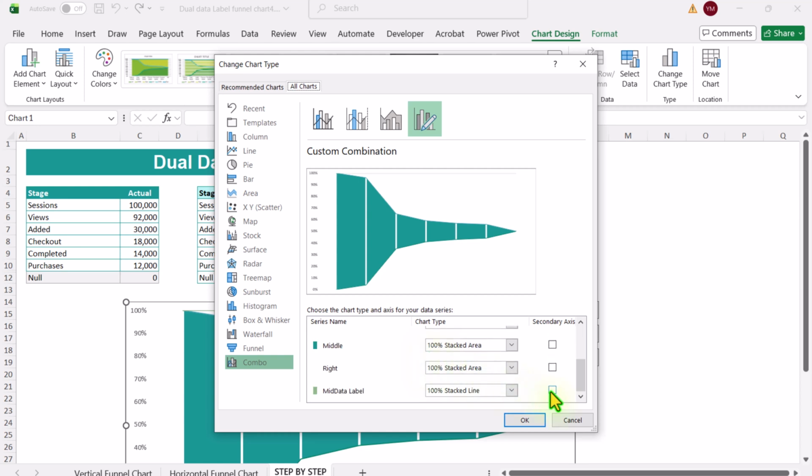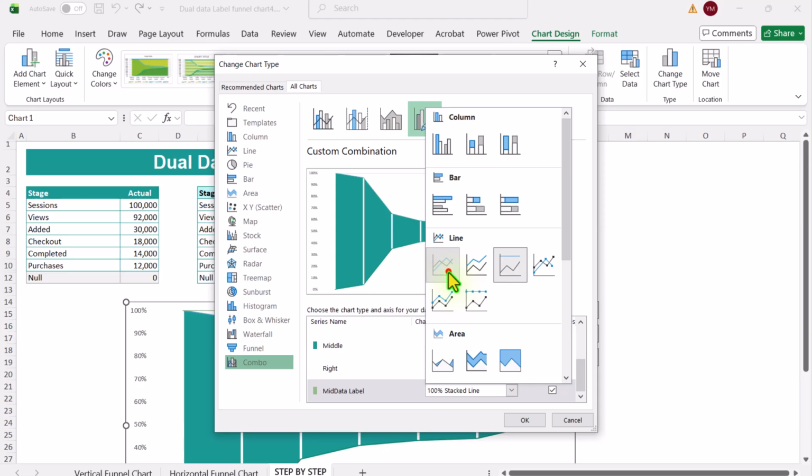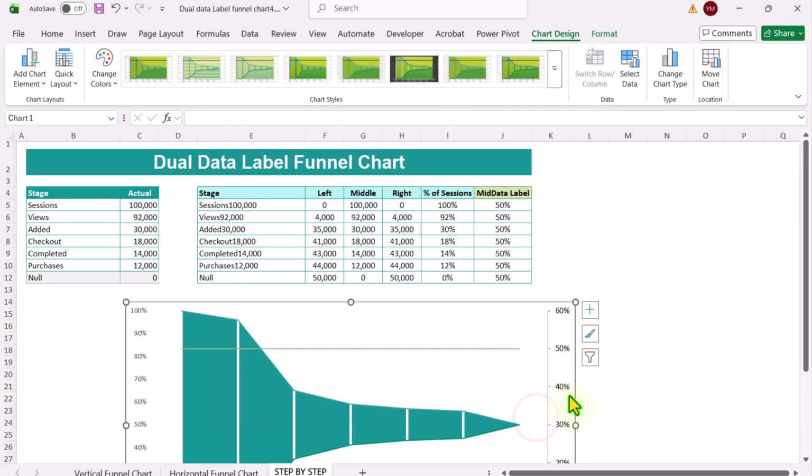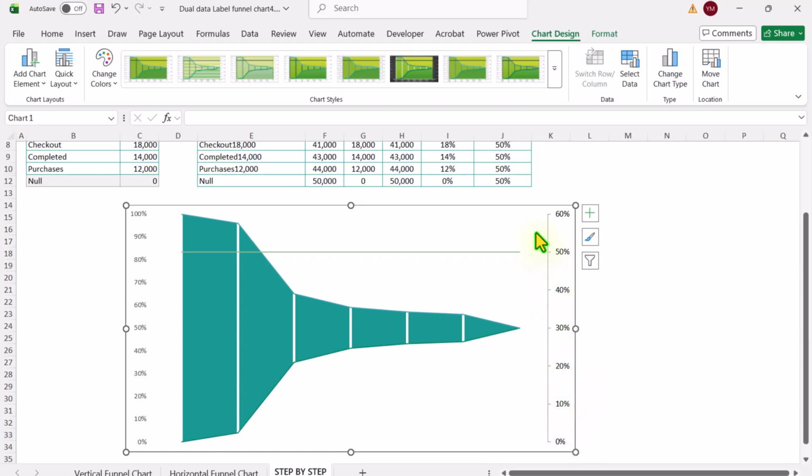Simply make this on secondary axis. Instead of a 100% stacked line chart, we need to select a normal line chart. Okay, and now simply hit OK. Now you can see this starts from 0 to 60%. We need to align this x-axis.